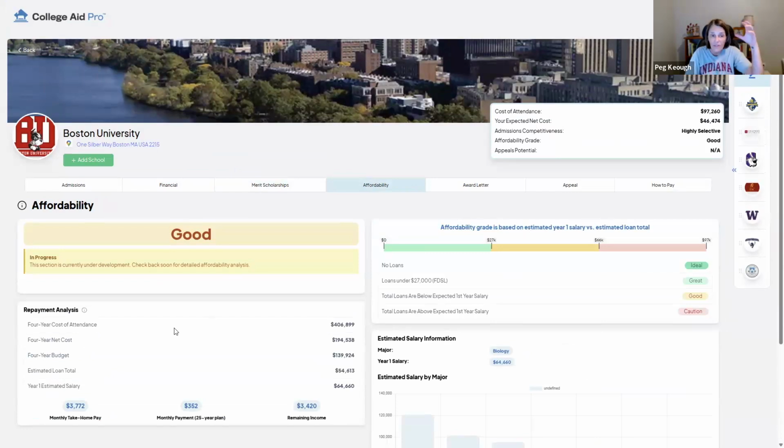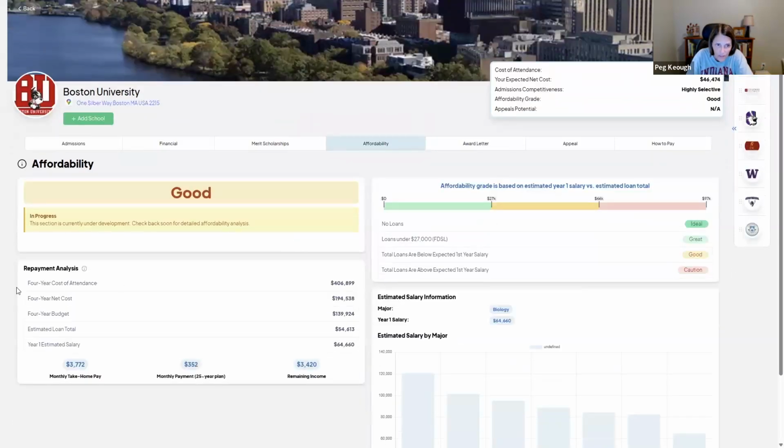But I want to show you here, this is where you look at the 1-year net cost, and then we expand it for 4 years for you because it is a 4-year expense for most students. So we tell you the 4-year cost of attendance, then your net cost, because this student is getting discounts, what's your budget, and then what's your funding gap? And we're going to look at that in a few minutes in more detail. And then based on your major, what's your estimated first year salary? That's important because at CAP, we are trying to help you not get buried in too much debt.